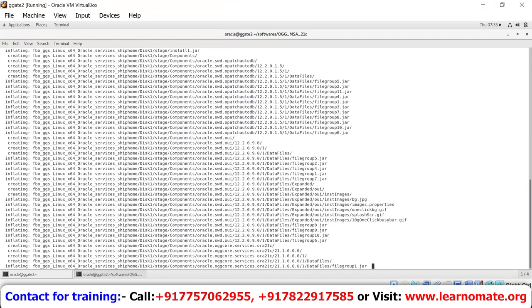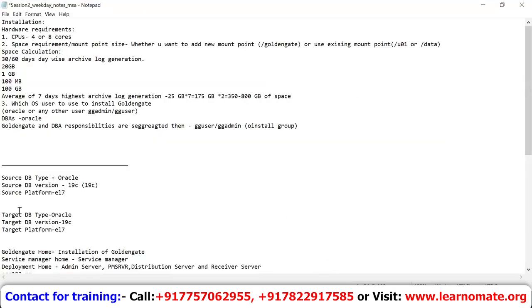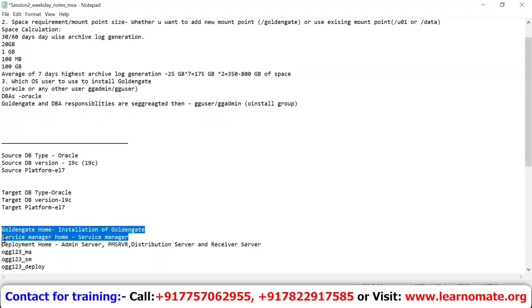So while unzipping is in progress, just to let you know, in microservices there are 3 homes you have to create. One is the GoldenGate home, which is basically where you will install GoldenGate. I again repeat, in microservices there are 3 homes which you will have to create. First is the GoldenGate home, where the installation of Oracle GoldenGate is made.